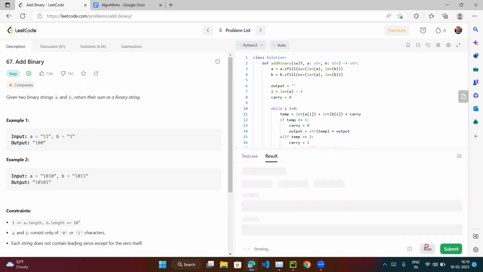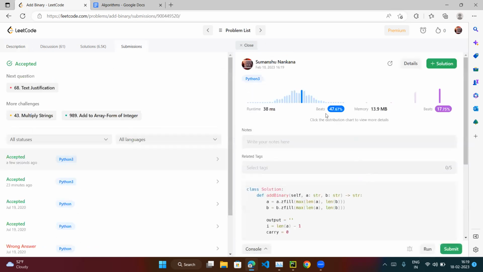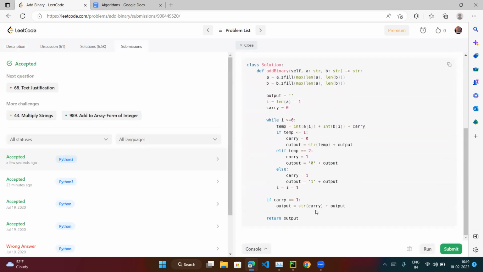So let's try to run. Both the test cases have been accepted. So let's try to submit it. Our solution has been accepted. So it's a very easy question only.